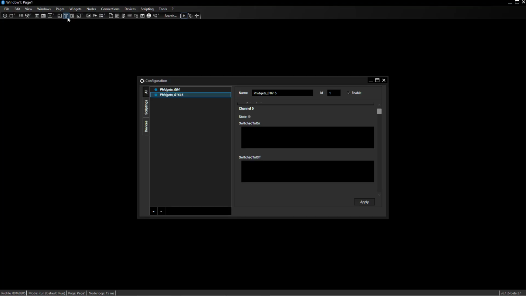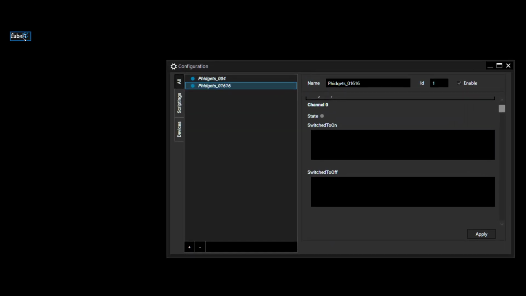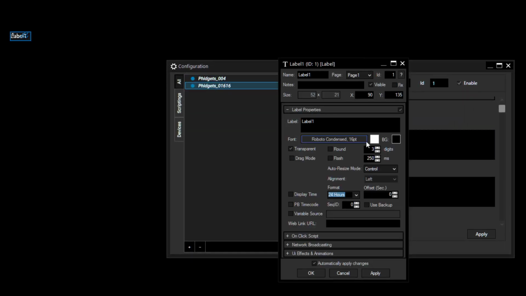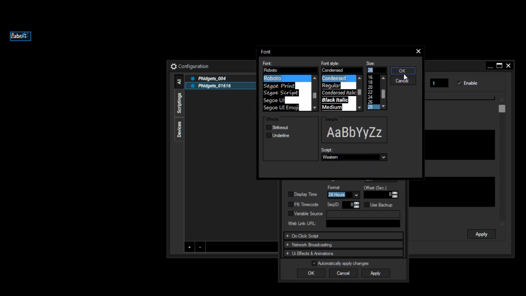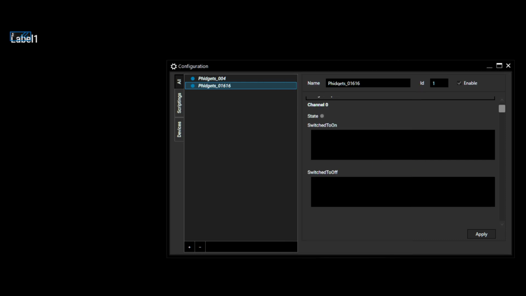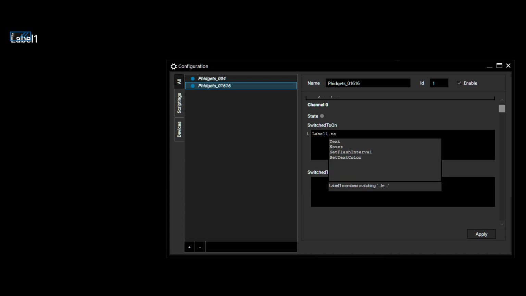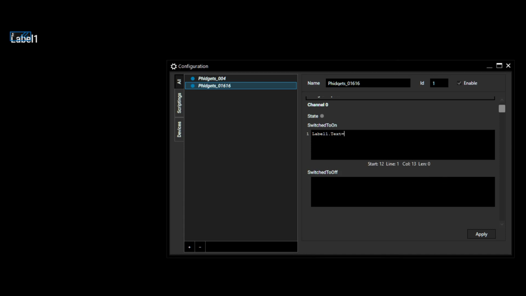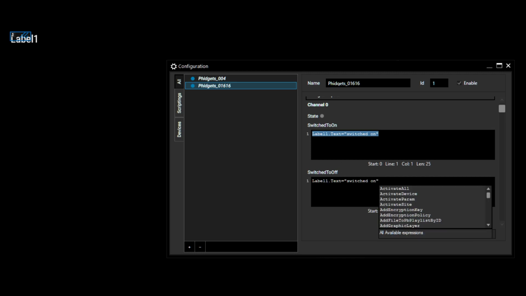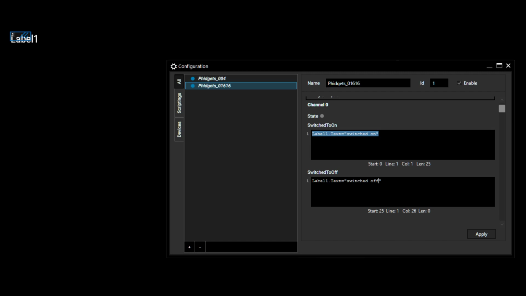Let's quickly create a label. Make it a little bit larger, that we can better see it on the screen. And as soon as the state of channel number 1 is switched to 0, I want to change label.1.text to equal the string "switched on". I want to do the same for switched to off and set the label 1 text to "switched off".